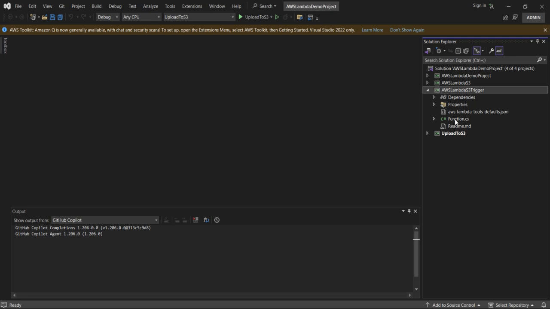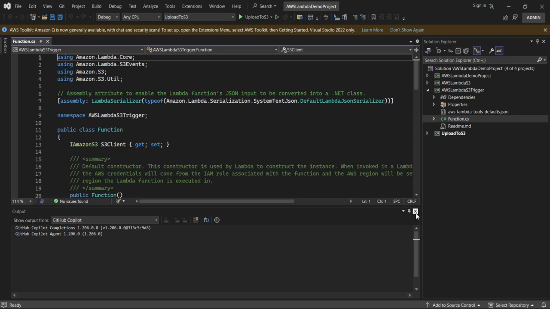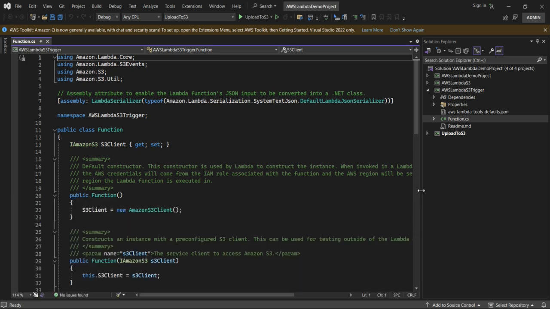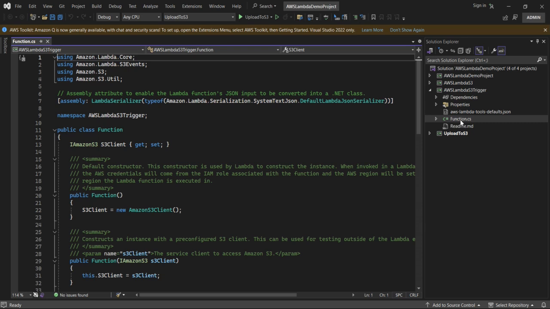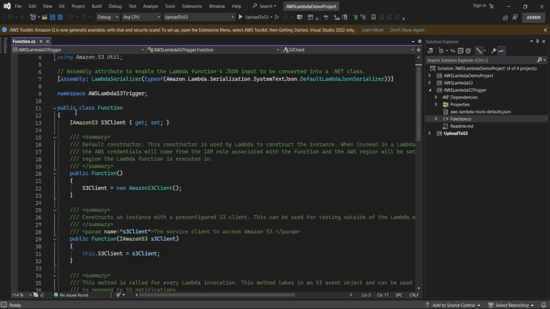Okay, so it has created a function here. Let me explain the code block. So it is the function, and here these are the namespaces. Sorry, these are the usings, like Amazon Core S3 event, Lambda S3 event. It has called Amazon S3.